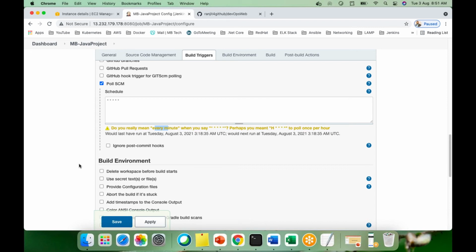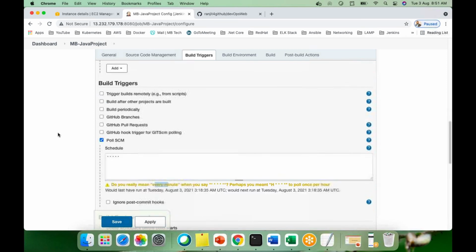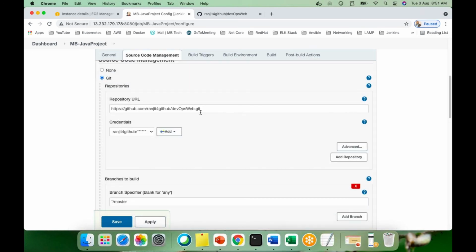See, every minute, this Poll SCM will not build every minute. It will scan the repositories every minute, whatever repositories we have given here. The job will be scanning the repository every minute. If it finds any changes or any new commits to the code in these repositories, it will build it within that 1 minute interval. So every 1 minute it will be scanning, and when it finds any changes to the code, it will automatically build it.